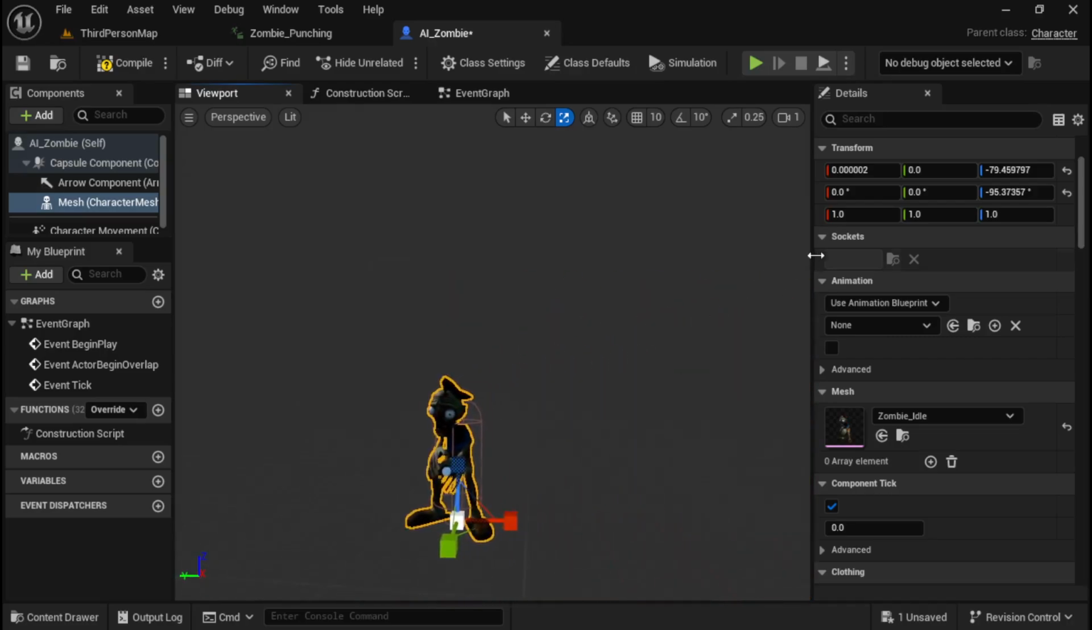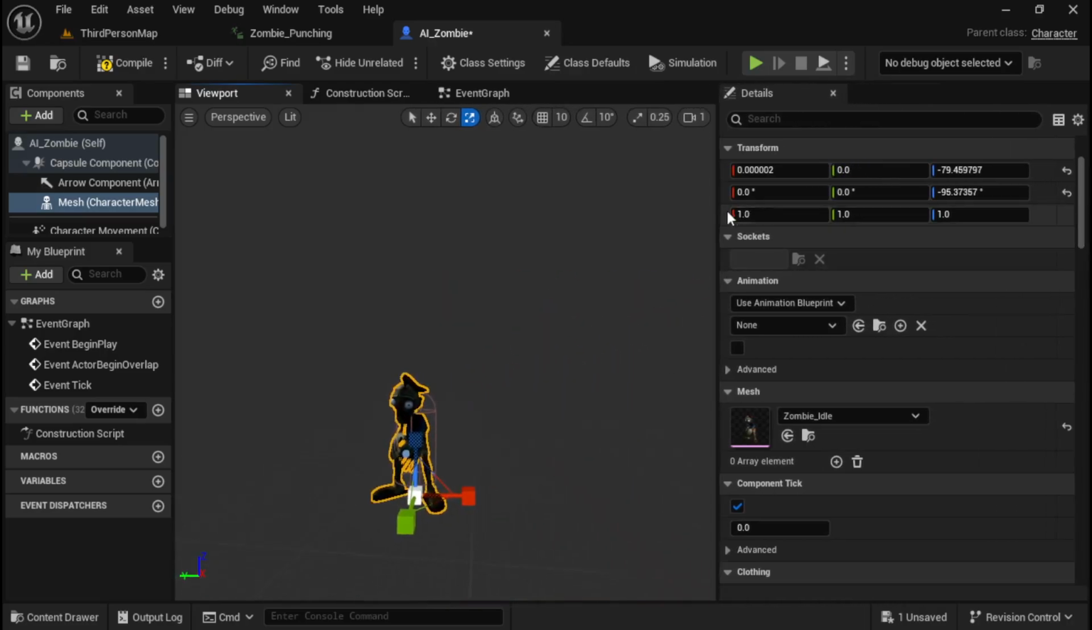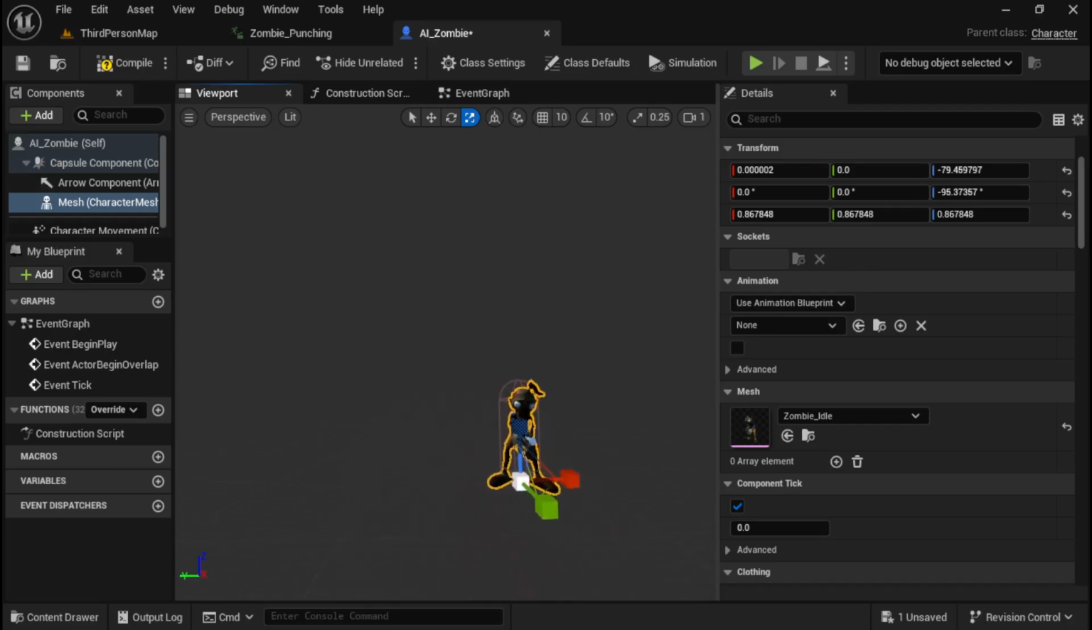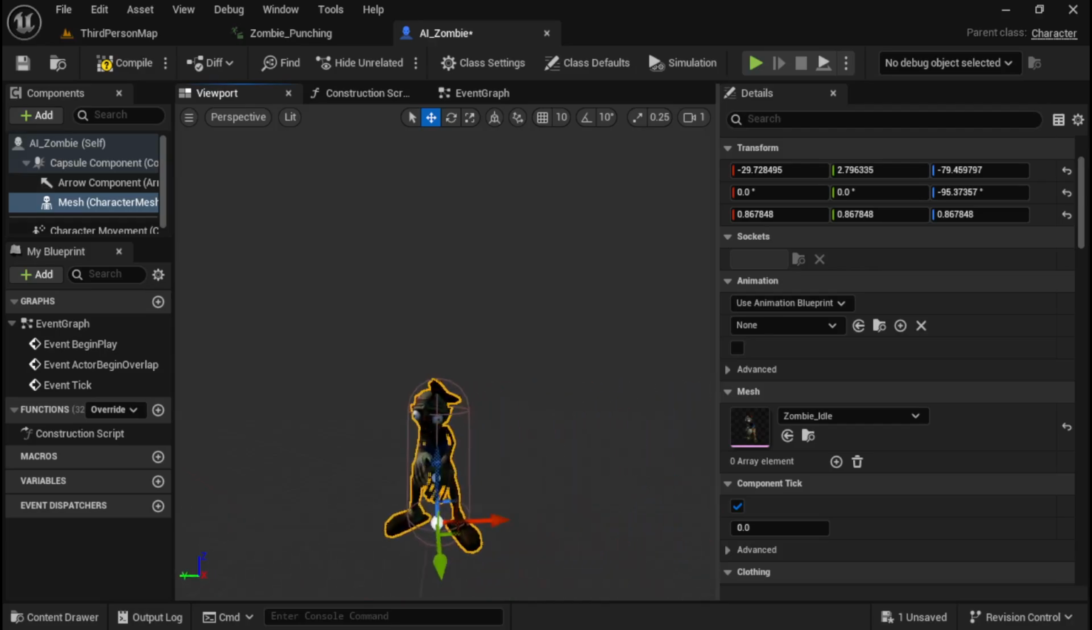Actually, we could just go up to the scale right here. And oh, we don't have a lock on it, so that's going to make it a little bit more difficult. Okay, I'm just going to pull this down. There we go. And that looks pretty good. He's really leaning forward there, so we'll have to split the difference here with the capsule. All right, looks pretty good.